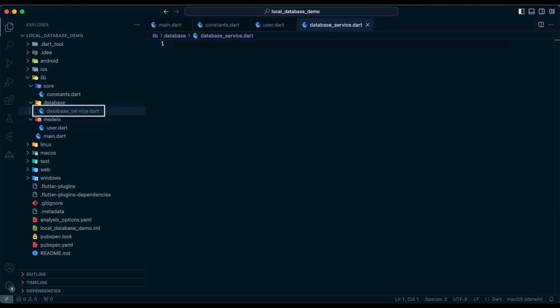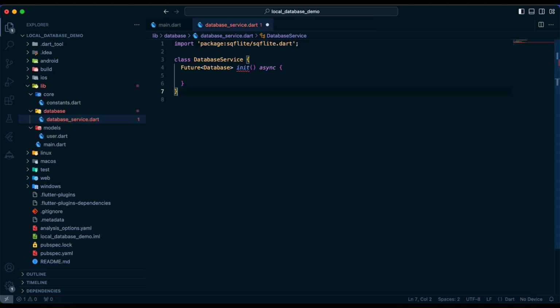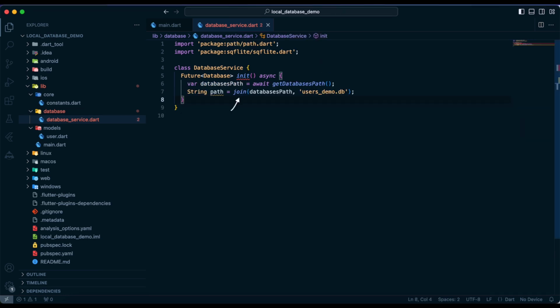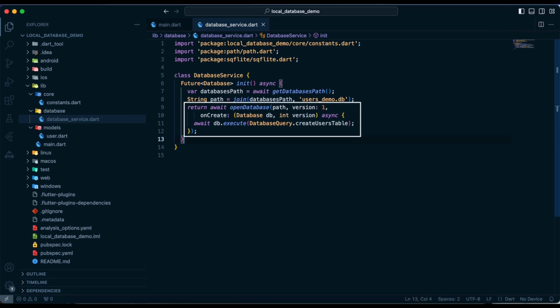Create a database_service.dart file inside the database folder. The database service class will have an init function which will open the database and return an instance of the database object. For that, first get the database path and then join that path with the database name to make a complete path for opening the database. And don't forget to execute the create user table query inside the onCreate callback function.